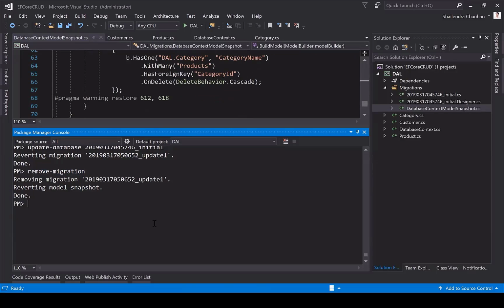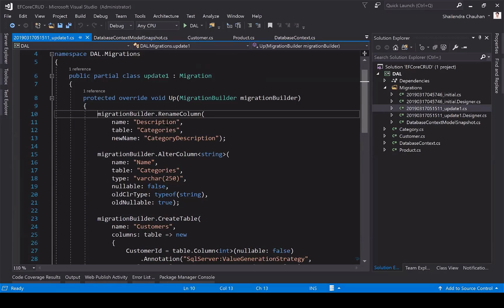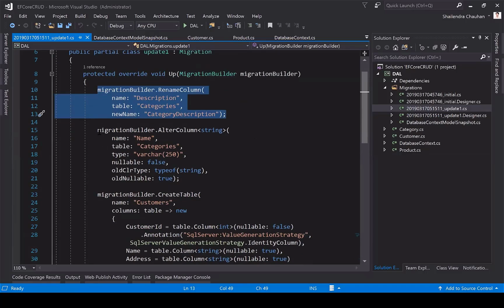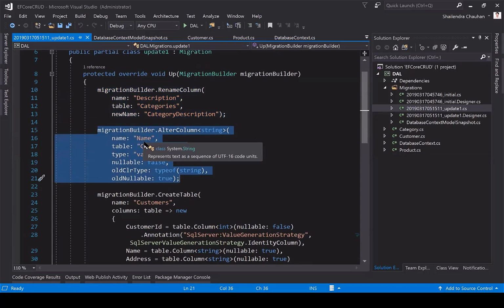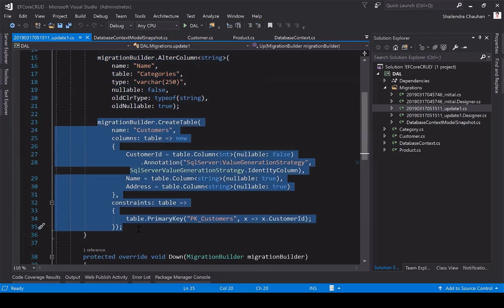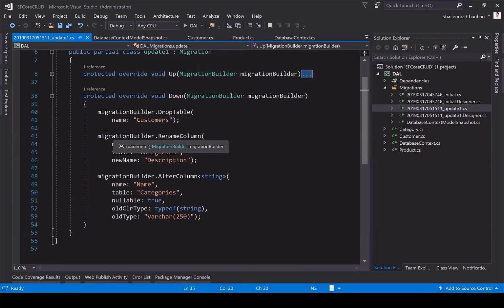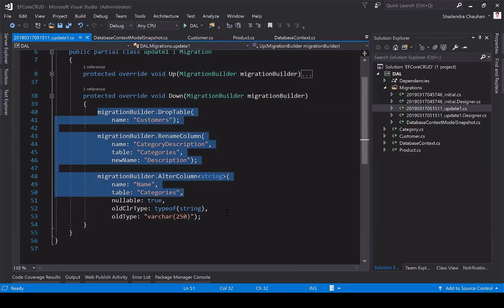Now let me show you the way. I'm just adding one more migration, update one. The name I'm putting the same, because I have removed the update one migration file. Now you can see what change it has done. It has a method rename column, description to category description, alter column, name to varchar 250, then create table. So all the changes you have done you will get in the up method, and for the rollback, the down method is having it.